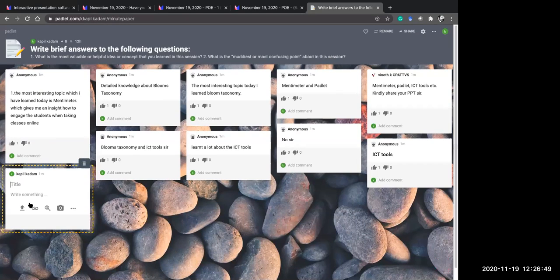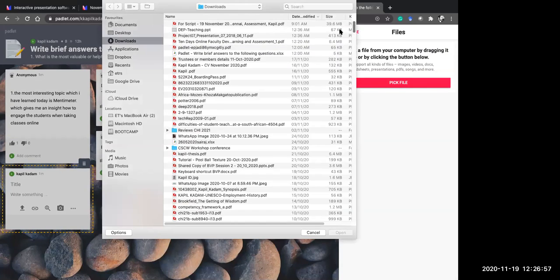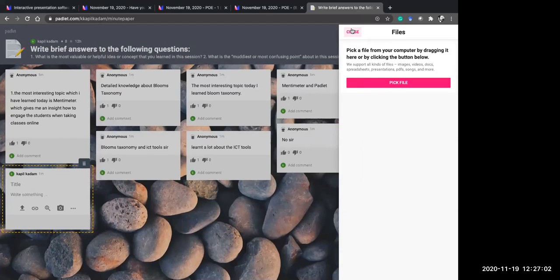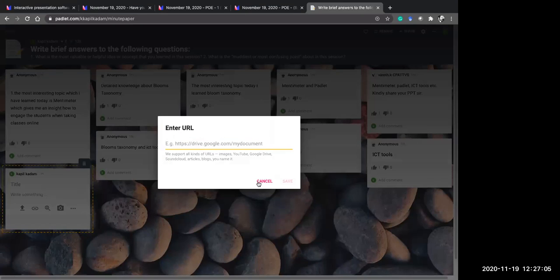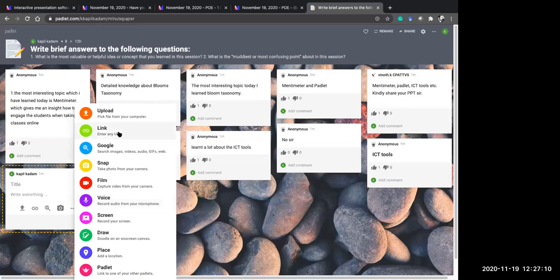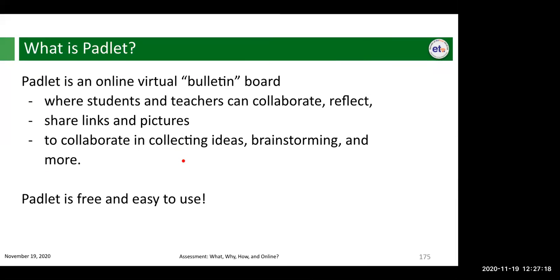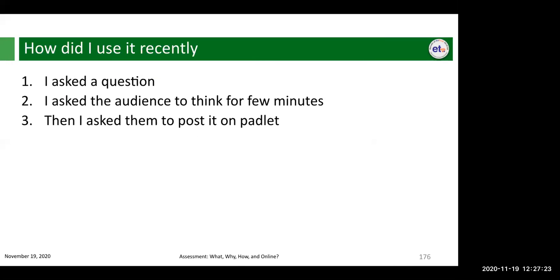If I'm creating a link here, I can upload files from the computer, like a PDF or anything. Or I can share links, maps, pictures, and there are huge options. You can explore so many things on your own. Padlet is free and easy to use. You can create 3 Padlets. How I have used it recently, you have just seen, but there are different ways I have used it.